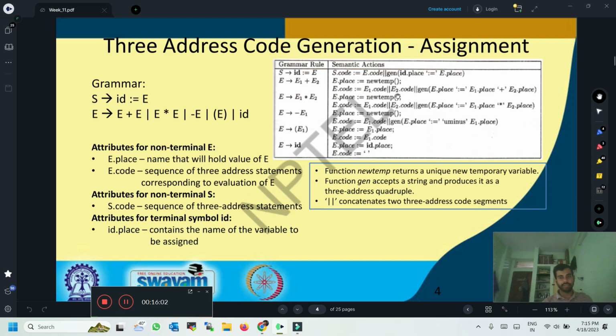And what that will generate is the value contained by E1 and E2, which will be added. So E.place, which will hold the value of E, will be assigned the value of E1.place plus E2.place. It means the value at E1 and the value at E2 will be added together, and that will be provided to E.place, so the value of E will be that only. Similarly for E1 into E2, then there is minus E1.